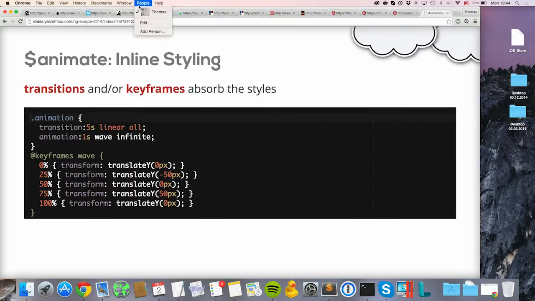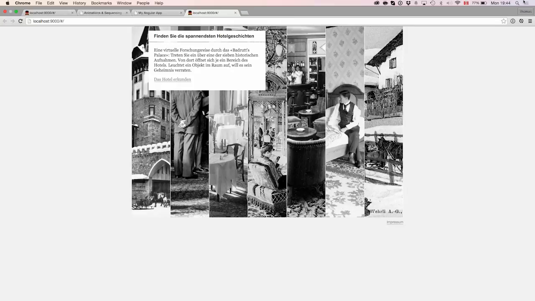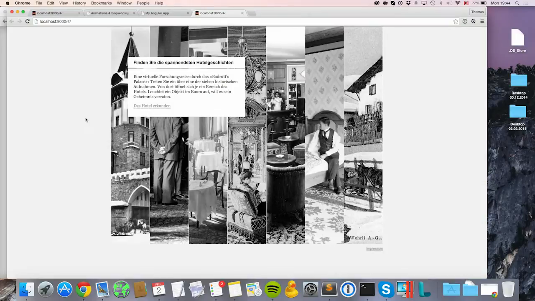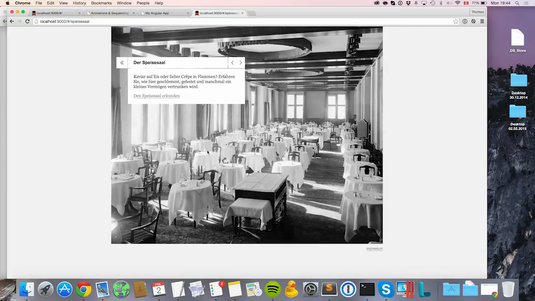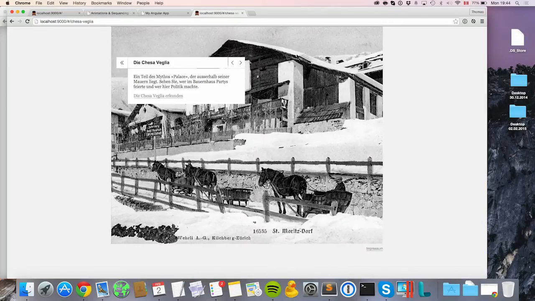It has some transitions on it that I don't like. Whatever. So anyhow, this is an Angular application with different views. It's actually leave full screen mode, so you can see the URL. So basically, it has a bunch of images here which you can all click and then they animate in. You can go between the rooms.